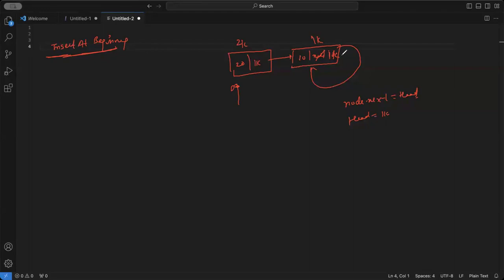Now you have to update the last node also. For that you are maintaining the tail pointer as well. So just update the tail with the new node. So tail dot next equal to whatever node we are putting here. So we are putting here 2k. So it will point to 2k here. Something like this. That's it. Nothing else. So this is the head here and this is the tail here.